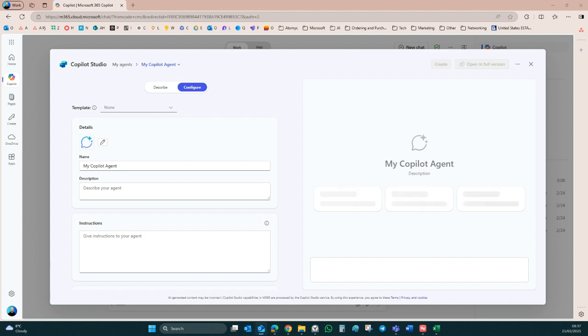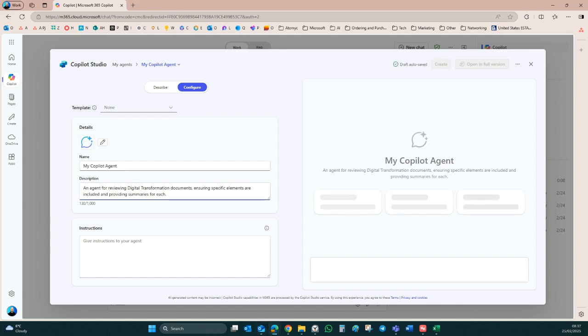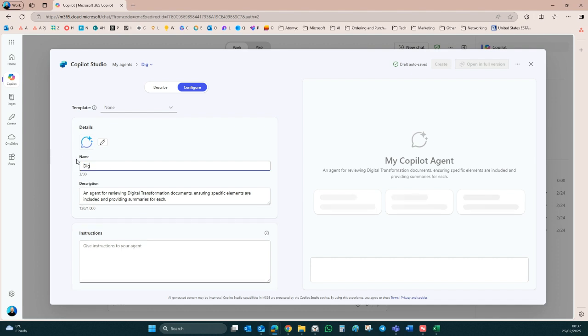So I've already created my description. In my use case, I want this agent to review digital transformation documents for a specific set of criteria. And in my use case, these are documents that are going to be going out to my customers. We're going to give it a name. So we're just going to call it Digital Reviewer or something like that. We could also change its icon if we wanted to.